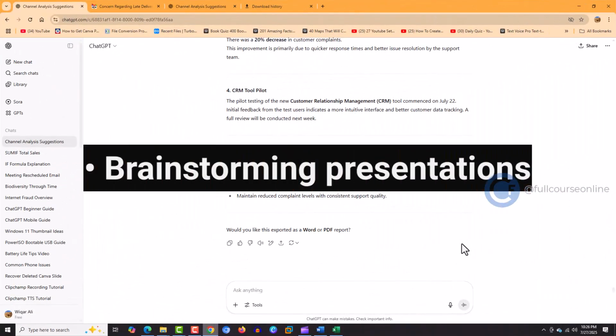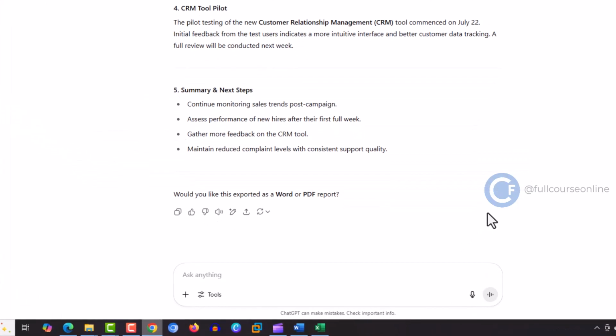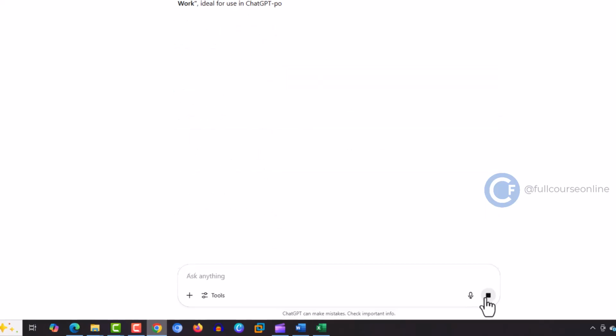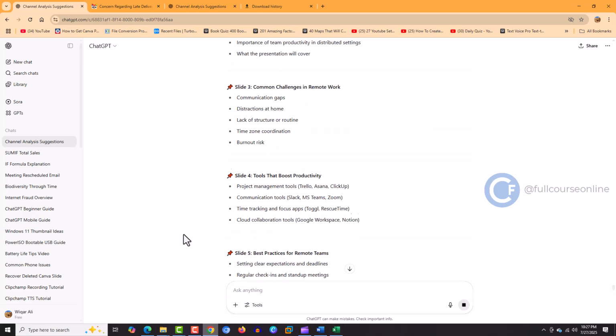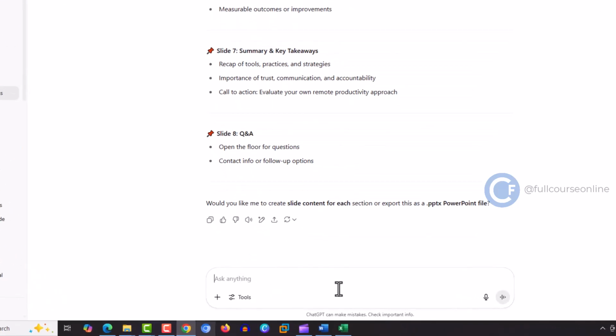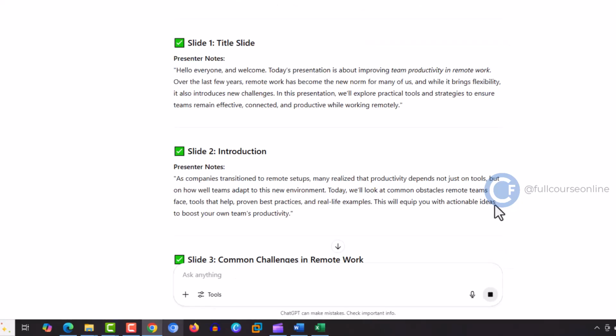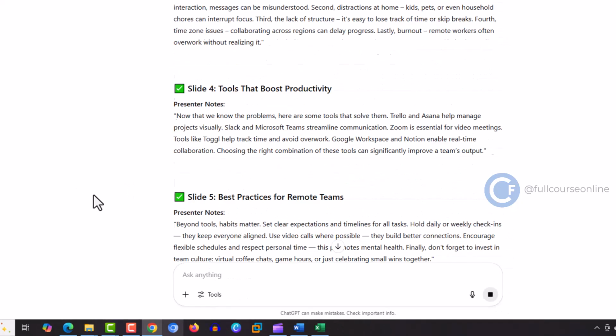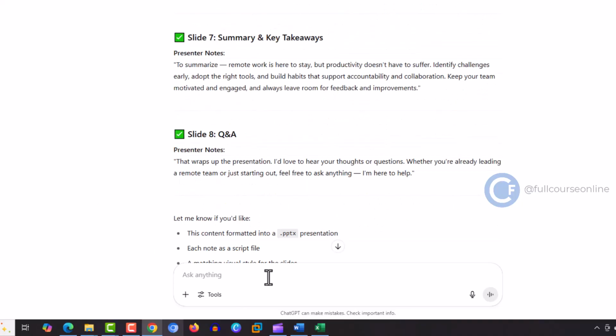Now let us create a PowerPoint presentation step by step. First, let us create an outline for a PowerPoint presentation titled Team Productivity in Remote Work. It has created an 8 slide presentation with bullet points. Now let us convert this into presenter notes. For that type, turn this presentation outline into presenter notes. As you can see, it has created a beautiful outline for each slide and has made the presenter's work easier.